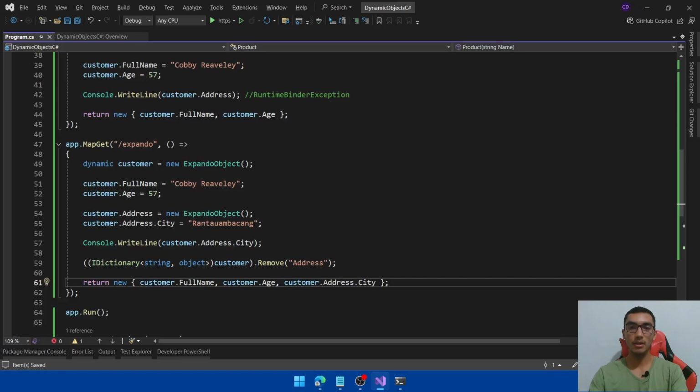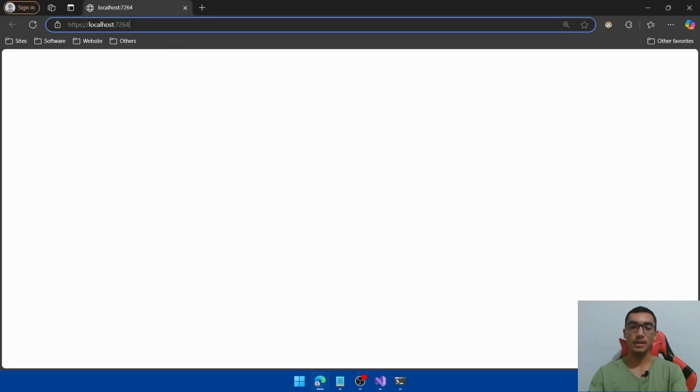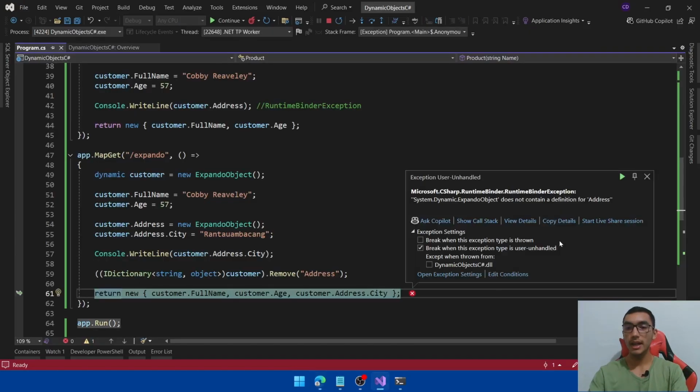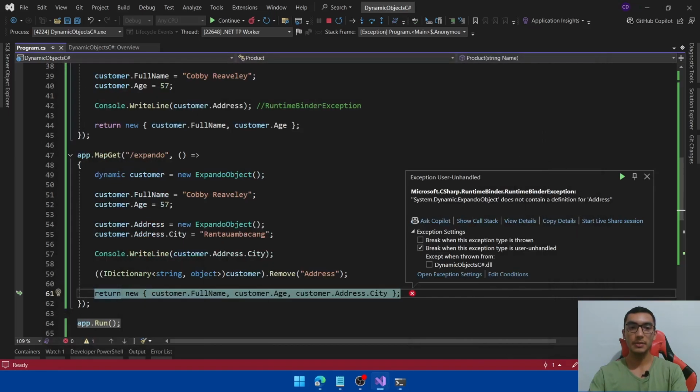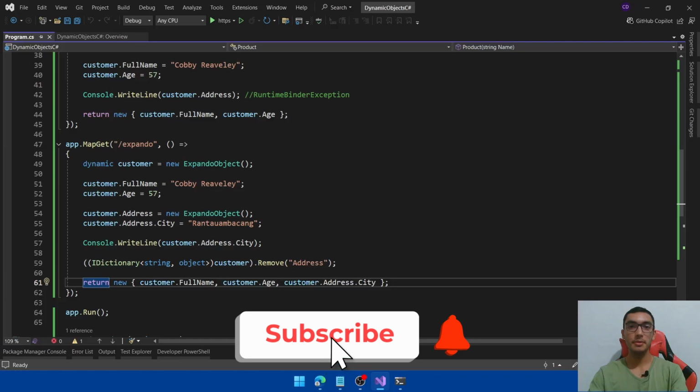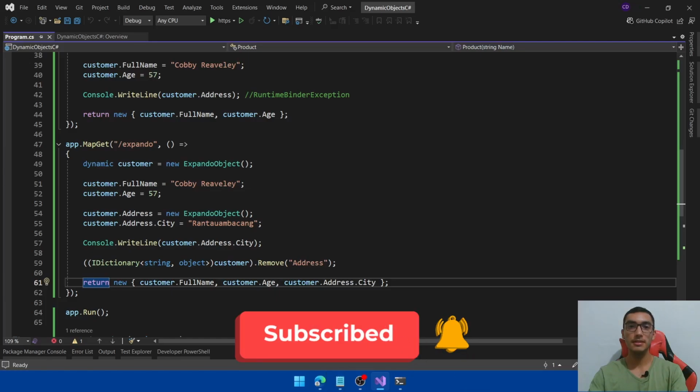the dynamic object. Run the API, navigate to the endpoint, and we have a RuntimeBinderException because this ExpandoObject no longer contains the definition for address, but you will see in the console that we printed the city from the address property, and we dynamically removed this property, and the endpoint response will throw an exception. Stop the API. In this demo, we've learned how to use dynamic objects in .NET.